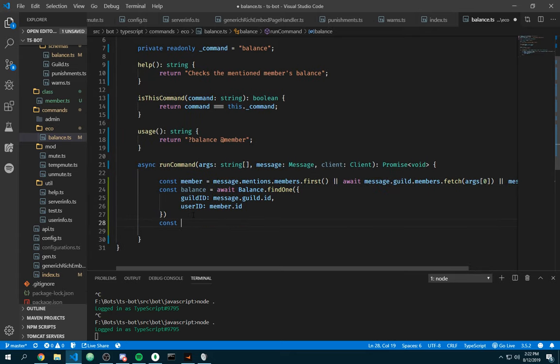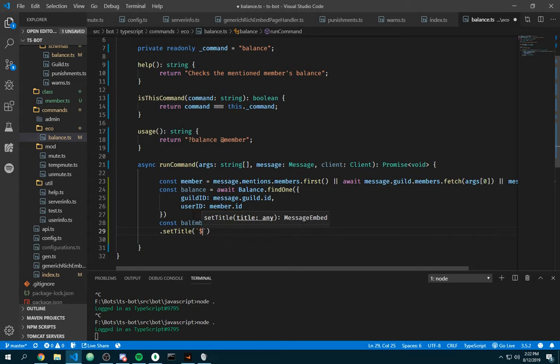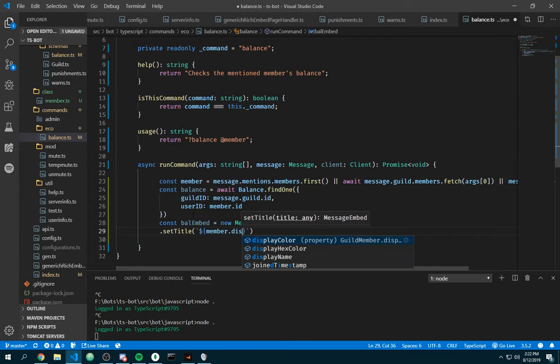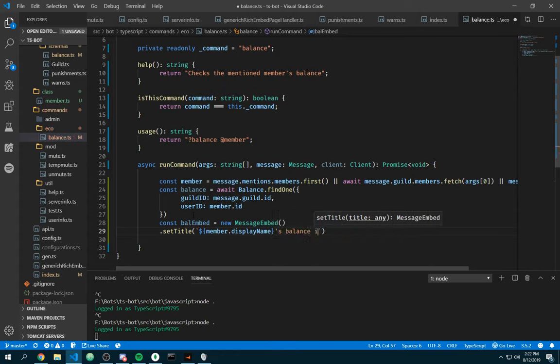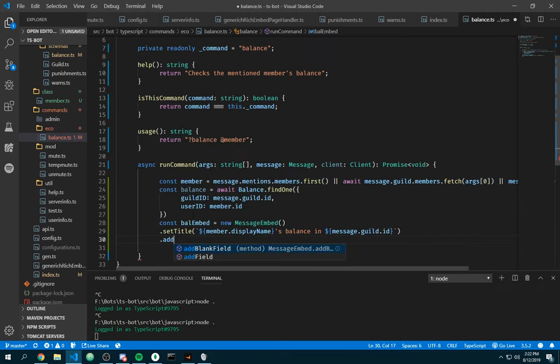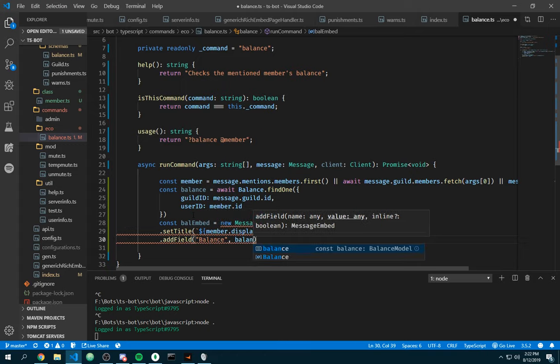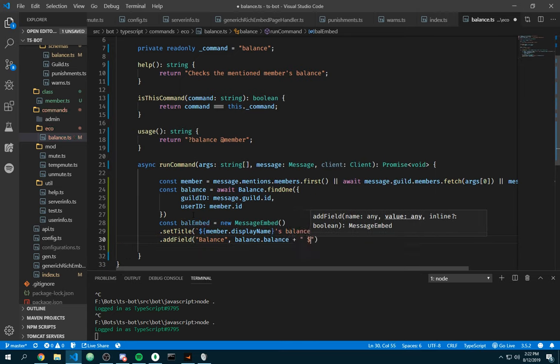Okay, so we're going to be creating an embed. const embed is equal to new MessageEmbed. Set, okay, we're not going to set a color, but set title, member display name's balance in message guild name. So we're going to add a field called cash or money, whatever, just balance, I guess. Balance plus cash, or we have to put it before because that's how it goes.